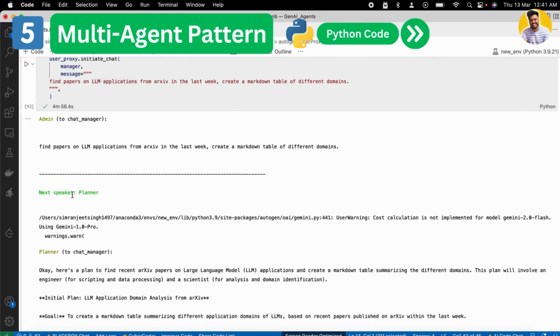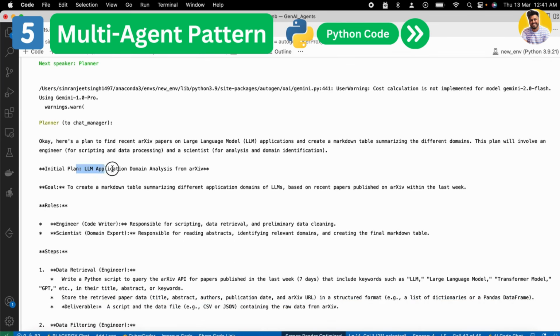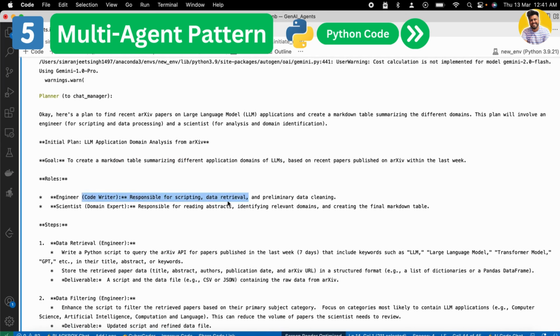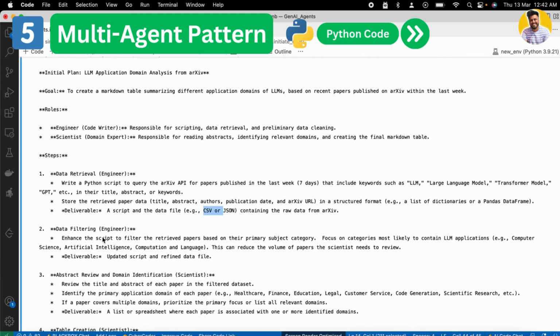So first the speaker goes to the planner to plan it out. It will give a plan. That plan is an LLM application domain analysis from the archive to create a markdown table. Okay, we need this, and then the engineer will write the code. The scientist will be responsible for reading the papers. First we do the data retrieval. For that we need to write a Python script and then store it in a structured format. Then the deliverable would be a CSV format. So all of that is planned by the planner.